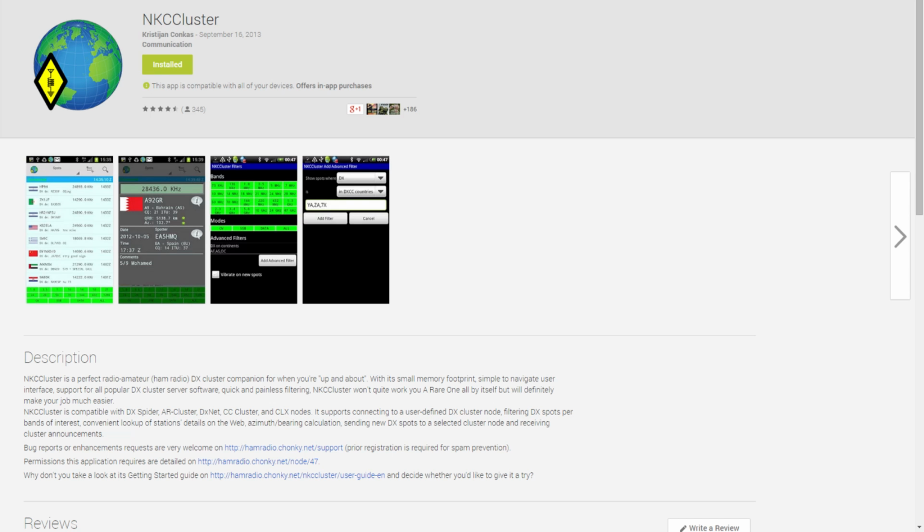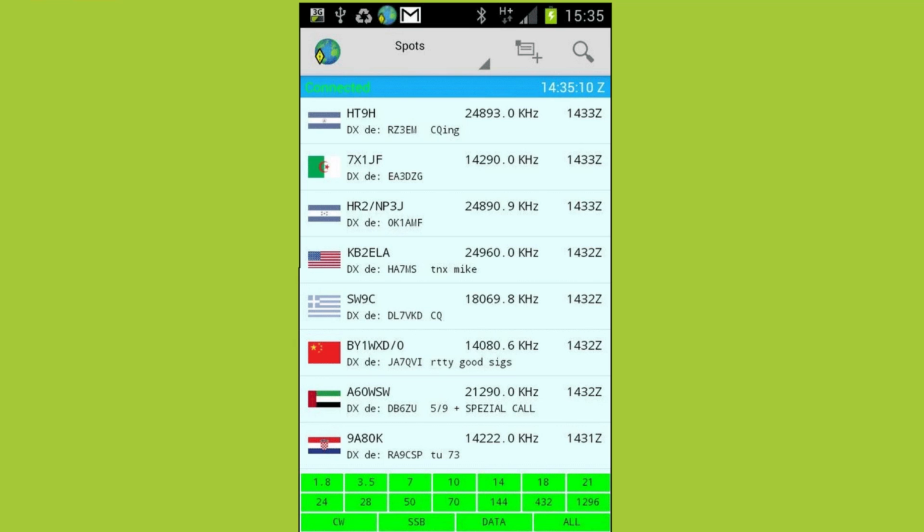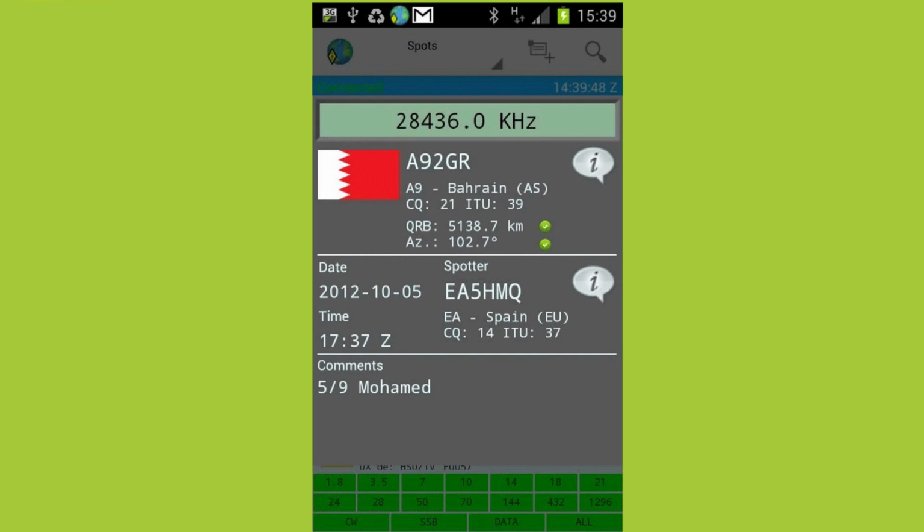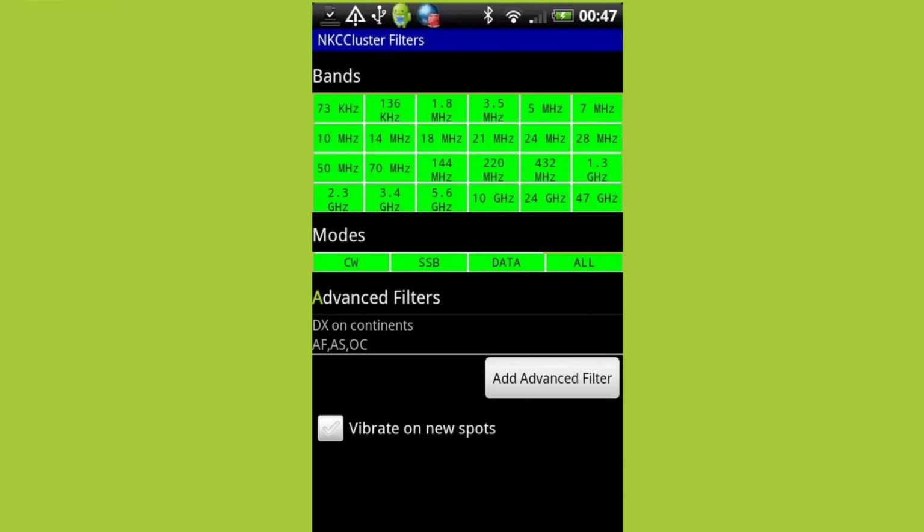There are also numerous DX cluster applications. This one is NKC Cluster. It has your standard DX window, as well as more information about the DX spot. There's also filters to filter out either the band or the mode that you want to use.